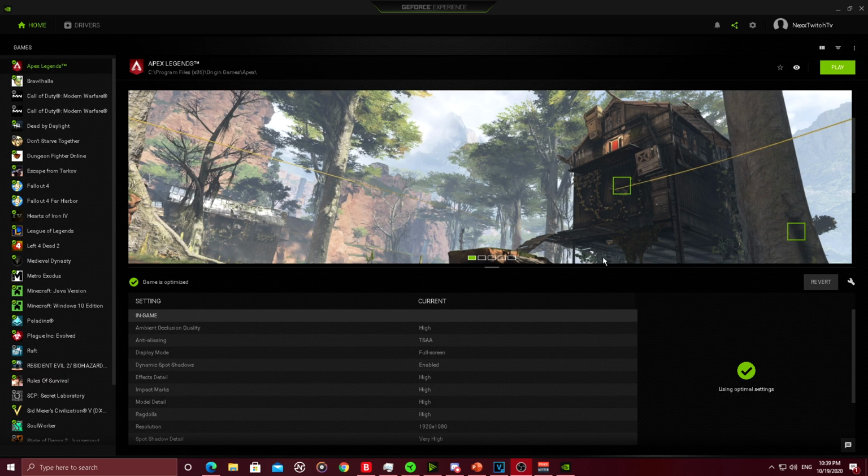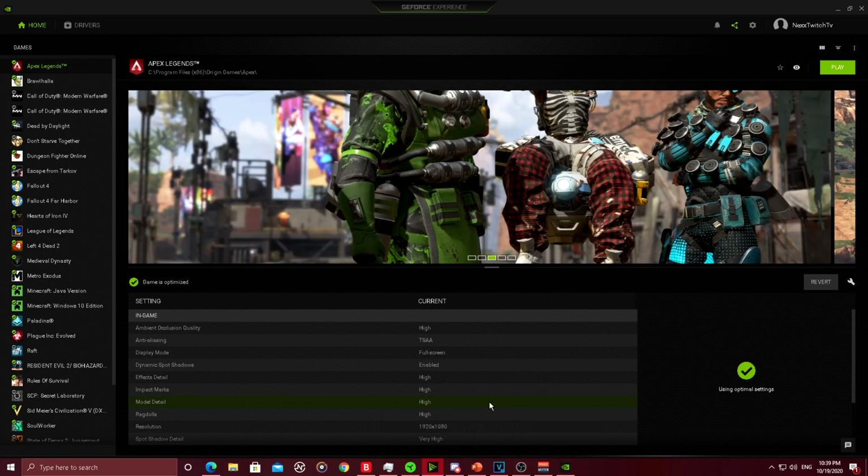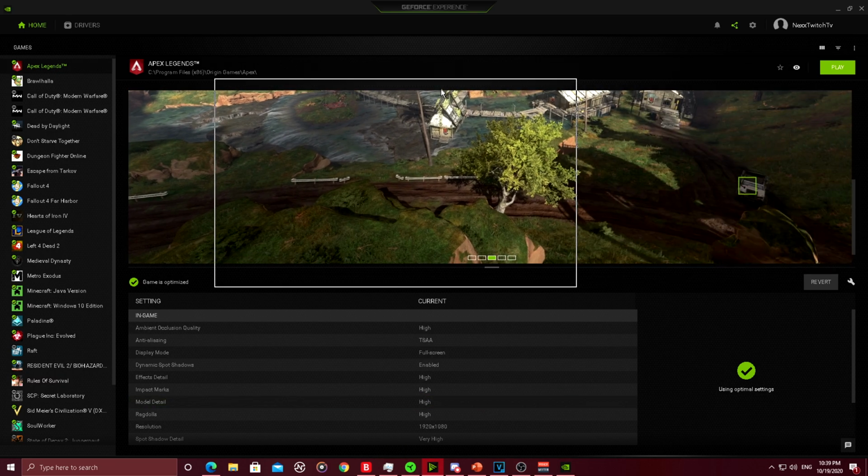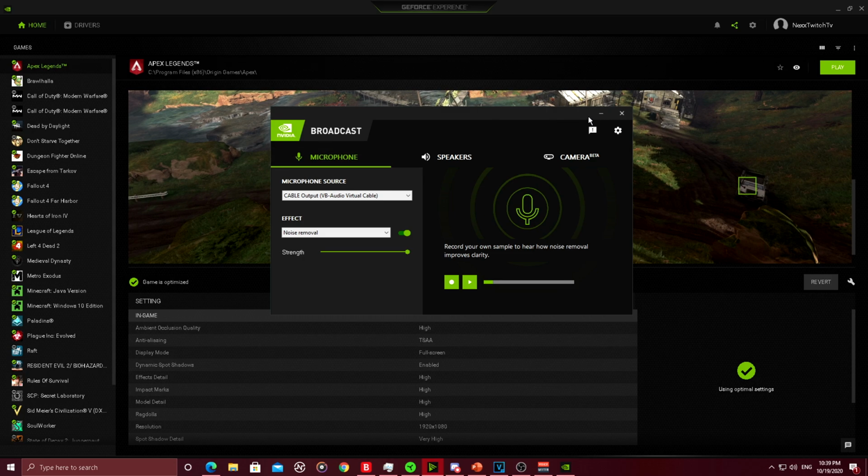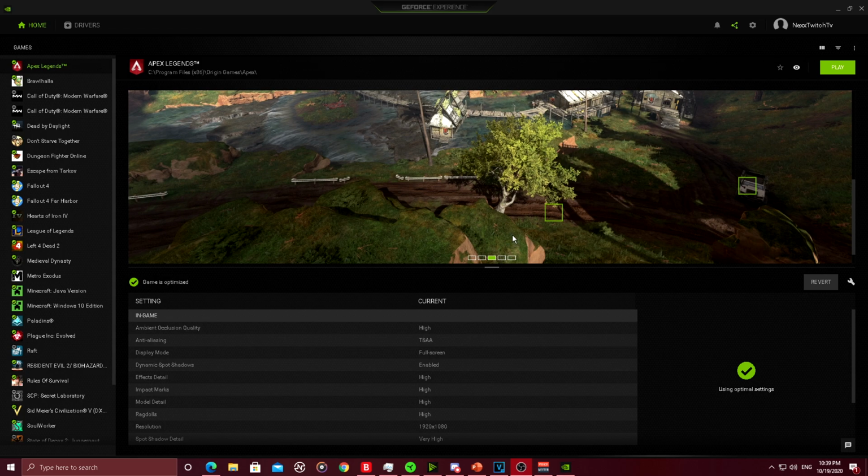Now the only reason why I'm using OBS Studio right now is just to record the voice. There's some issue with the Nvidia Broadcast, which I have right here as you can see. There are some issues when I try to use the Nvidia Broadcast while recording my regular gameplay, so that's why I use OBS Studio for non-gameplay stuff. So yeah, let's get to it.